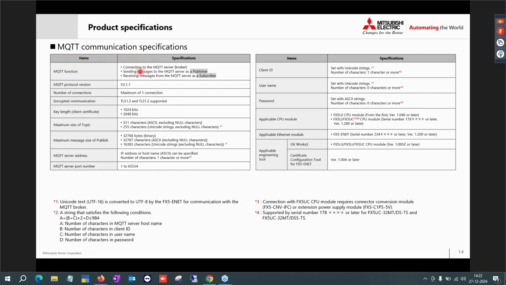This is the MQTT communication specification. What are the specifications? It is the MQTT function. This is one of the protocols we mainly use for sending and receiving messages, sending messages as a publisher and receiving messages from the MQTT server as a subscriber. The key length and maximum size of the topic are 511 characters and 255 characters for the maximum size of the topic. The maximum message size of the publisher is 32768 bytes.